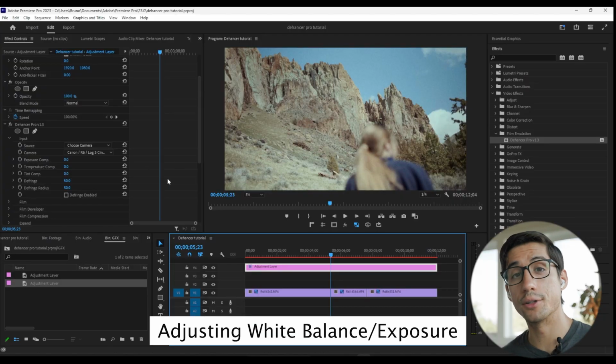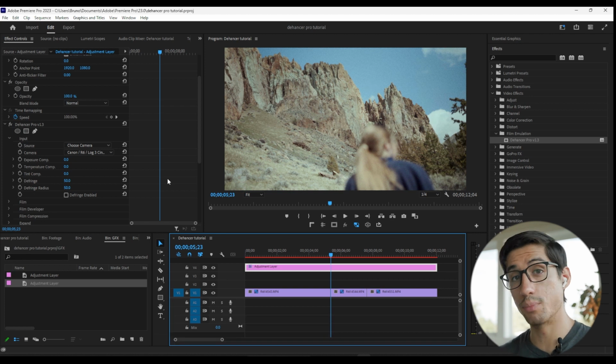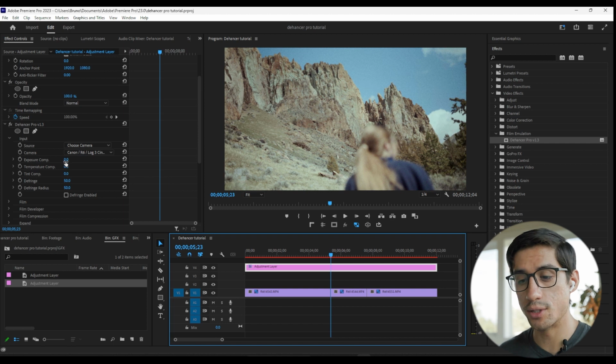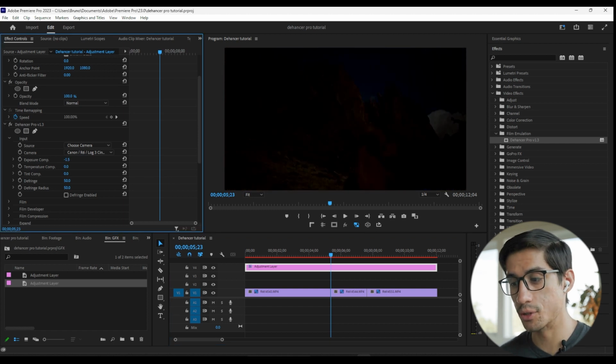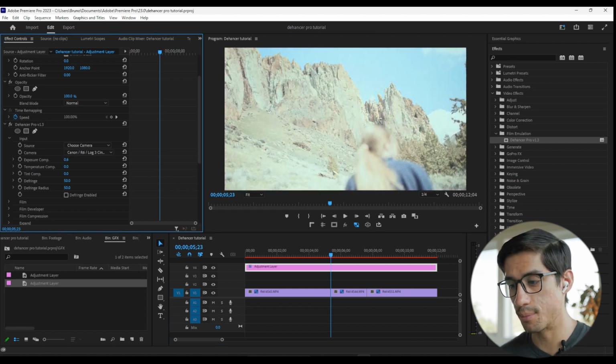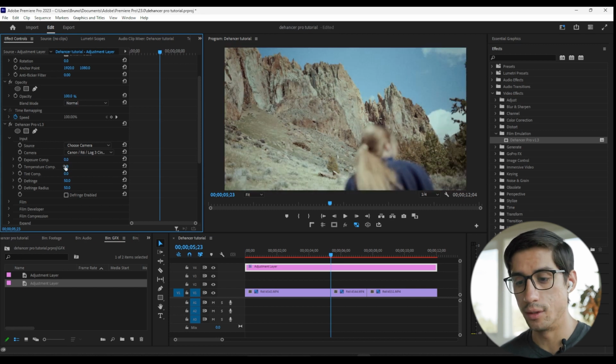Under input, you have other parameters to change things such as exposure and even white balance. And I've actually found that this is a little more accurate than adjusting it in something like Lumetri Color. So if you adjust exposure here, you can see I can go down a bunch of stops and go up a few stops. You can go to temperature control and change the white balance. And you'll see now we got cooler or even warmer. And of course you have tint, which is the magenta and green shift. So there's green, there's magenta.